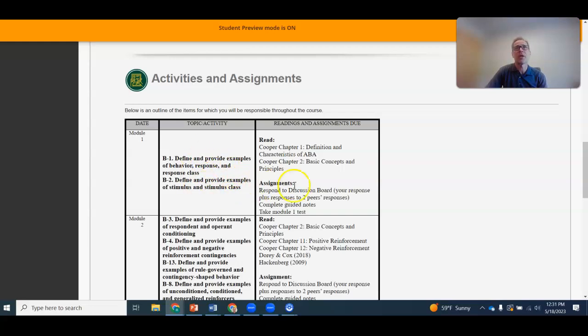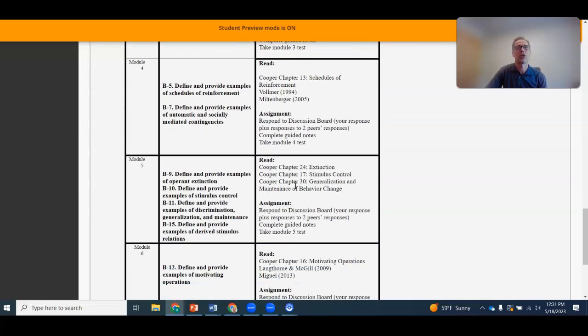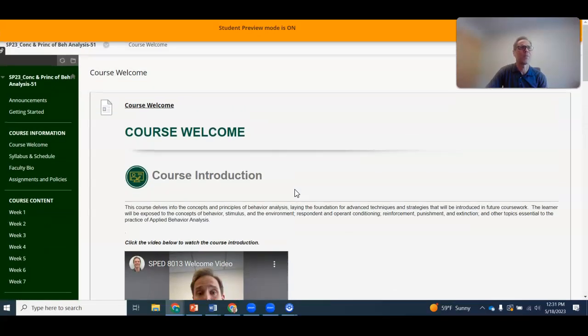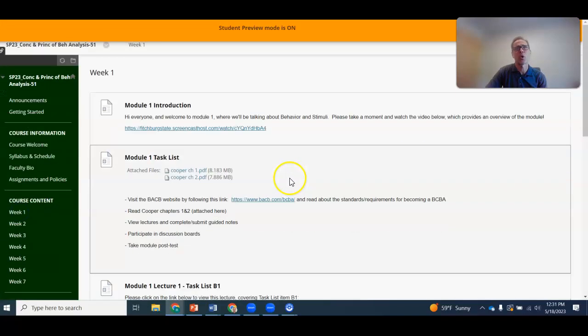So the topics are over here, and then there's also a listing of all the readings and assignments that are due, which is going to include readings from our text, as well as responding to discussion boards, completing guided notes, which we'll get into in a minute, and each module has a module test. So you see all that is included down here. So that lets us get into the meat and potatoes of what the course content is.